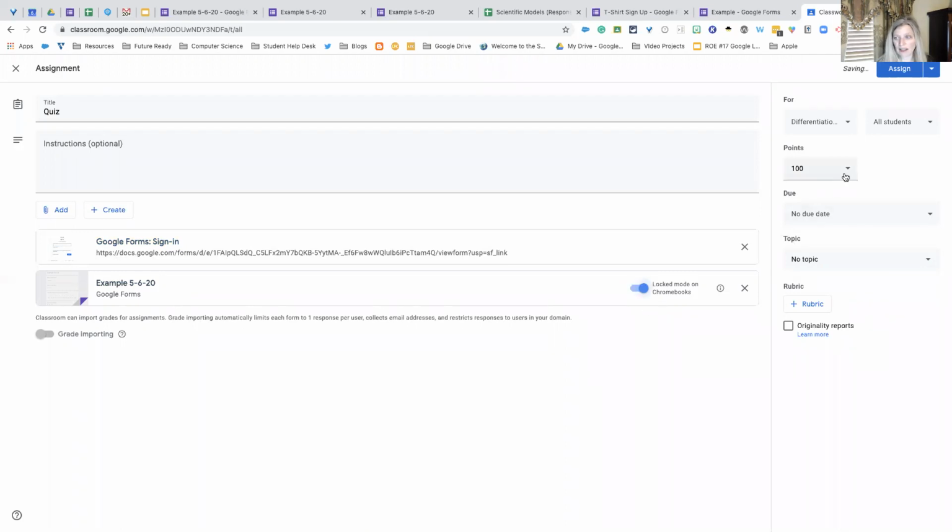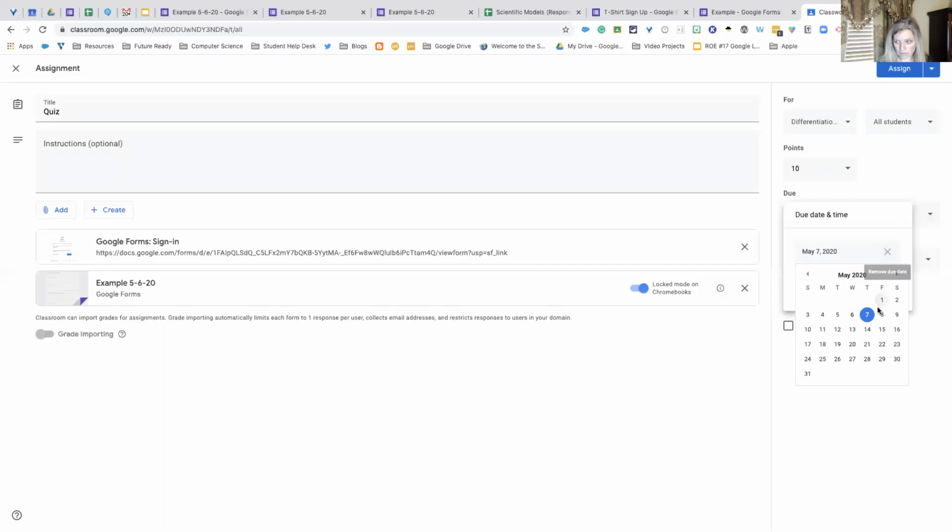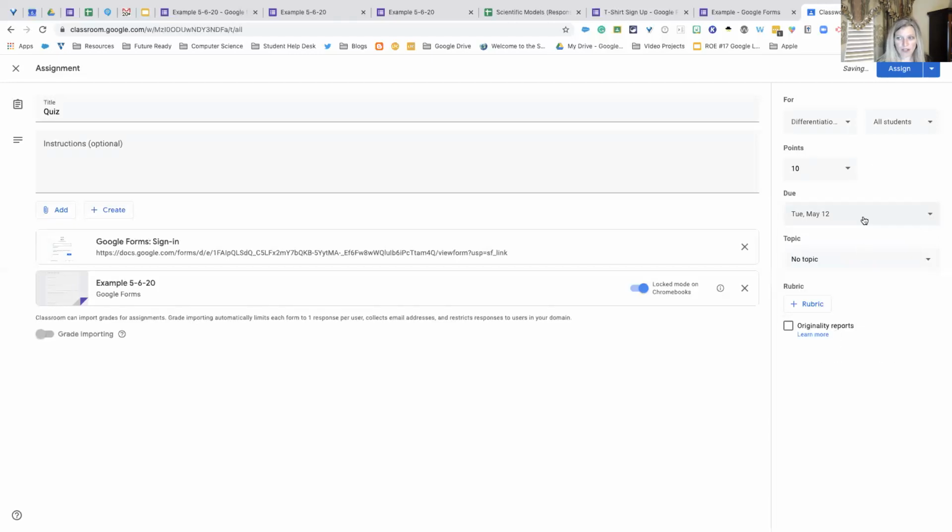And then I can go ahead and show how many points this form's worth. I can put a due date on here. So just like when I'm creating an assignment, I can just fill out all of this here. This grade importing, it says Classroom can import grades for assignments. And when you do turn this on, it does limit each form to 1 response per user. It does collect email addresses and restricts responses to users in your domain. And again, that's just protecting kids.